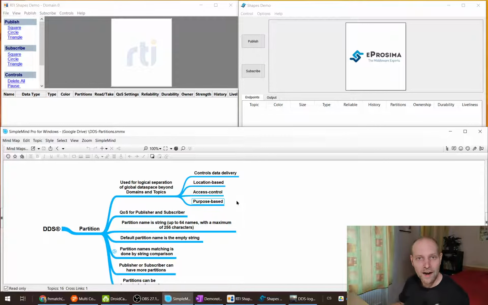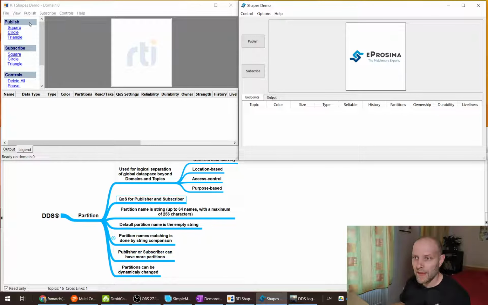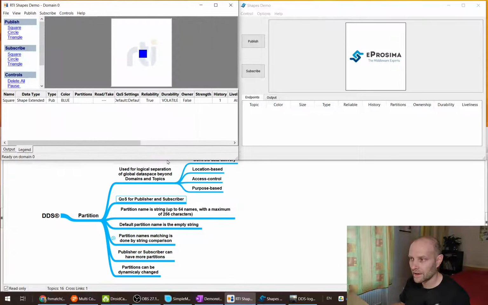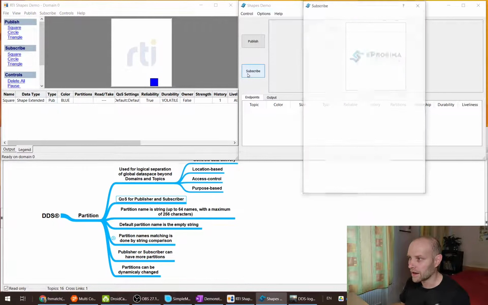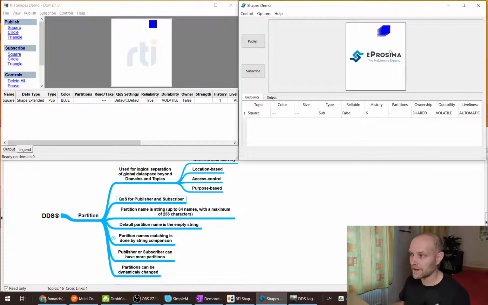But what are the partitions? The partitions are a QoS, and you can set this QoS for publishers and subscribers. So you can see here, I've got two Shapes Demo applications, and from one I can publish a square. And in the second application, I subscribe to a square. They exchange data. Why is it?